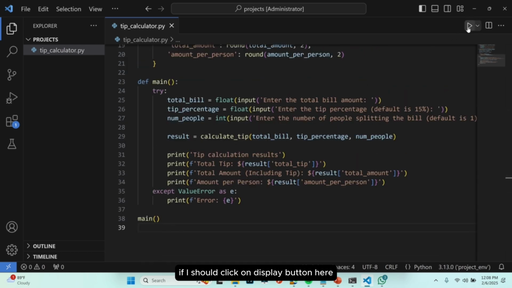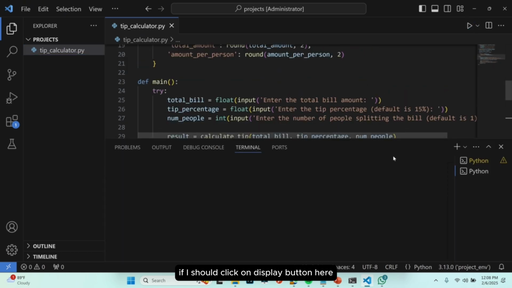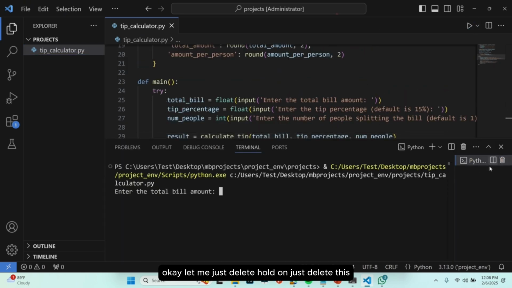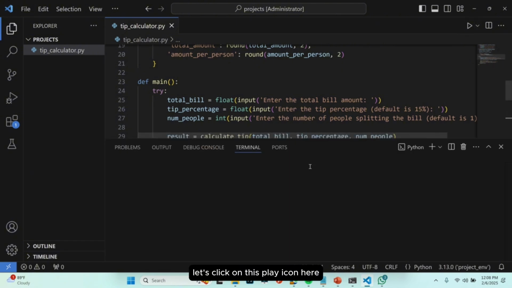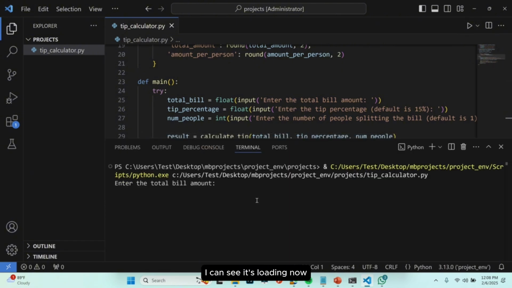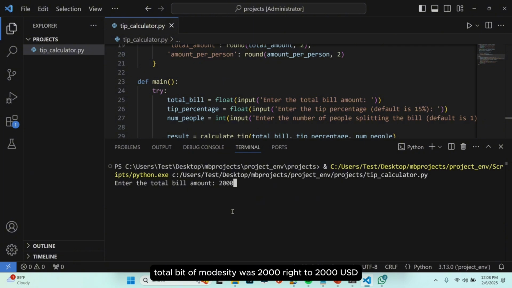So let's see how that works by running this and following through the process. If I click on this play button here, okay, let me just delete this one just to be sure. Okay, let's click on this play icon here, and you can see it's loading. Now you can see here it says enter the total bill amount. Let's say it was 2,000 USD. Click on enter.